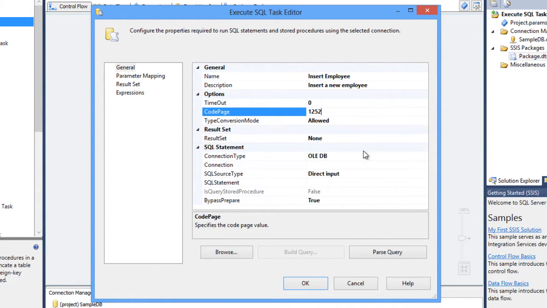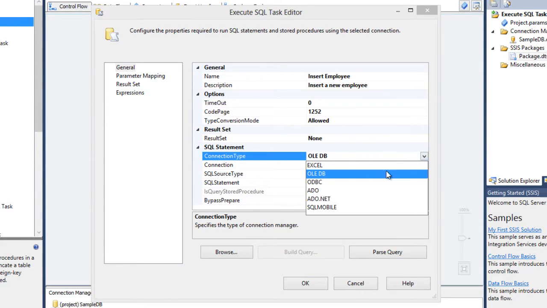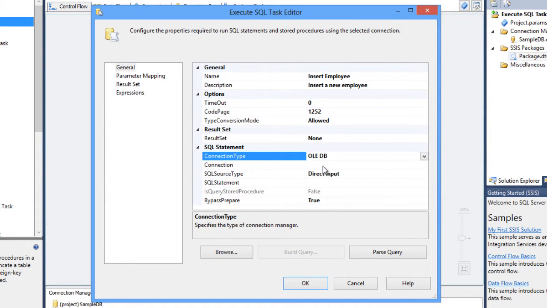I will talk about options after this sample. And we can choose connection type. As you see, there are different connection types that we can use. We can use Excel connection types, OLEDB, ODBC, ADO, ADO.NET, or SQL Mobile. Execute SQL task will work with all of these types of connections. This is a very powerful task that we can use for all of these kinds of databases.